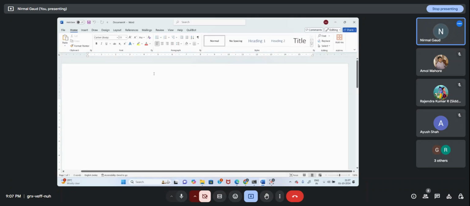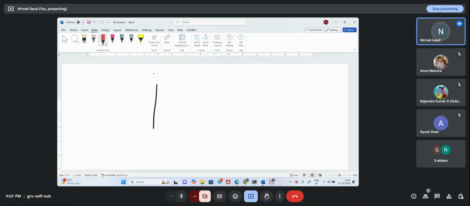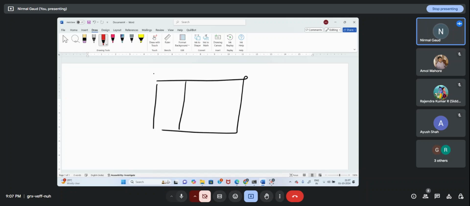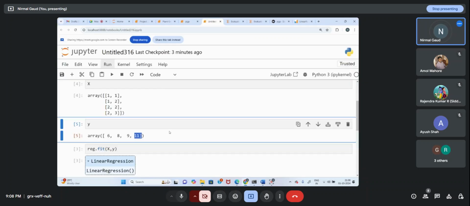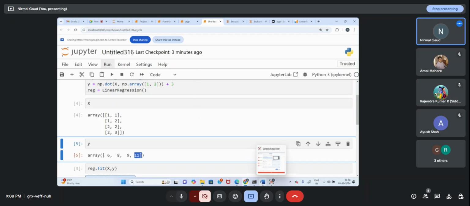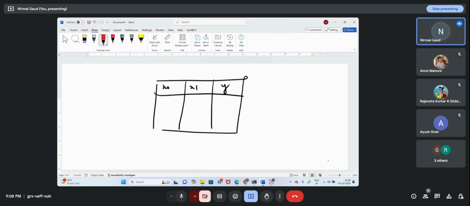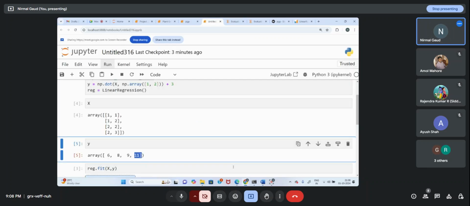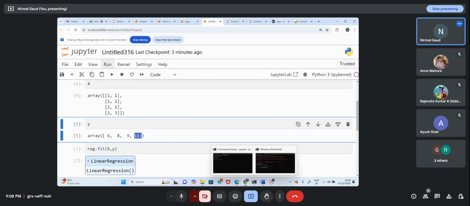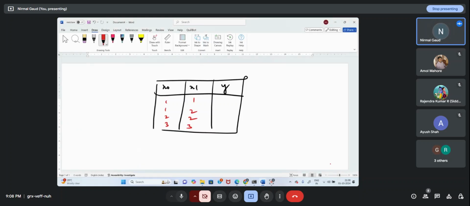Okay, it looks like this. You are having x0 and x1, x0 and x1, and this is your y. So you are putting the values according to 1 1, 1 2, 2 2, 3 3. Okay, and what is the value of y you are getting? 6, 8, 9, 11.